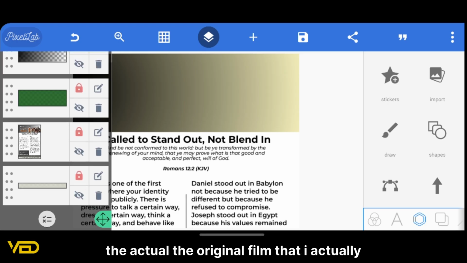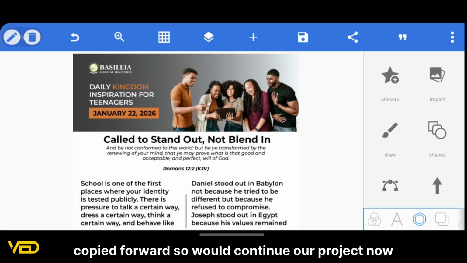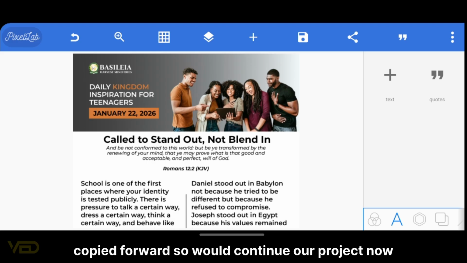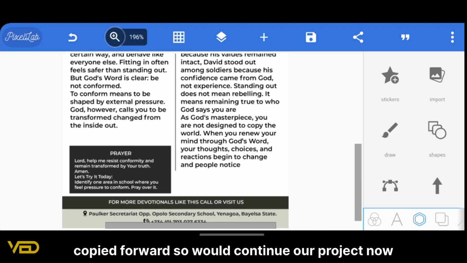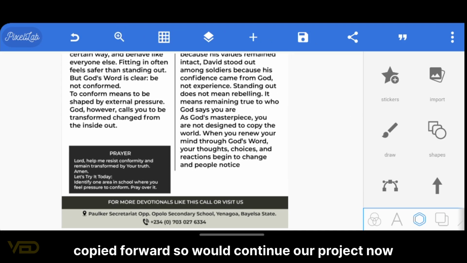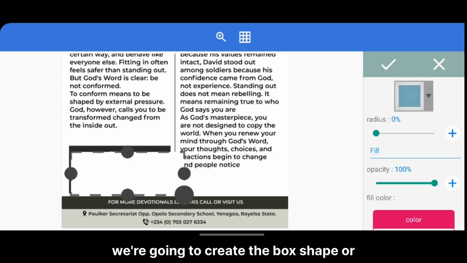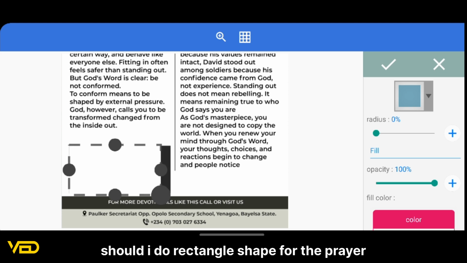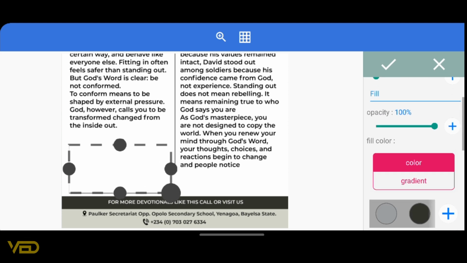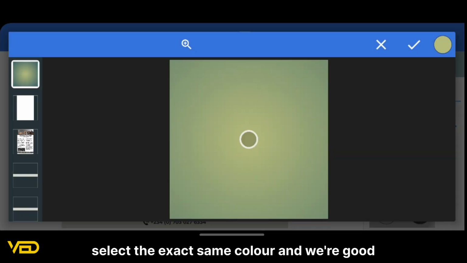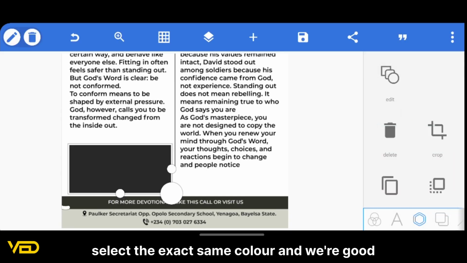And we're going to bring forward the actual devotional frame that I copied, so we can continue our project. Now we're going to create a box shape, or should I say the rectangle shape, for the prayer. Select the exact same color, and yeah, good to go.